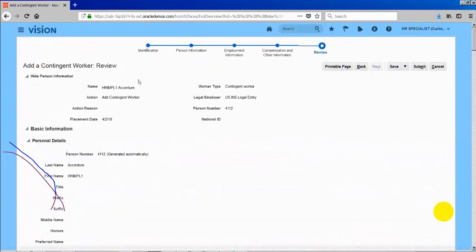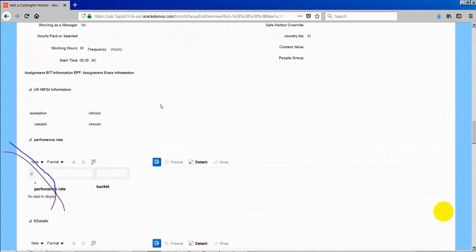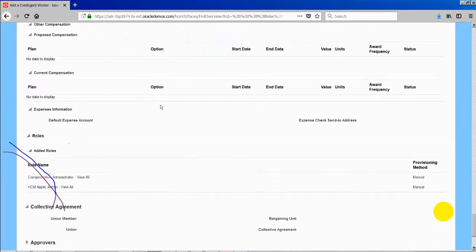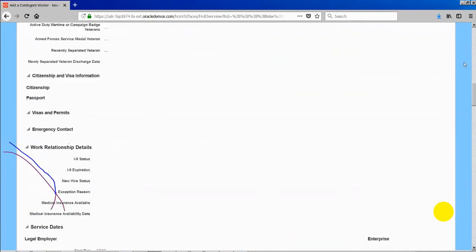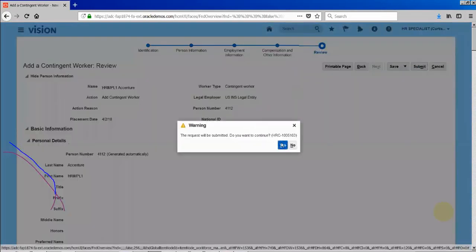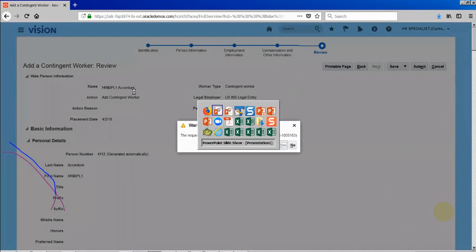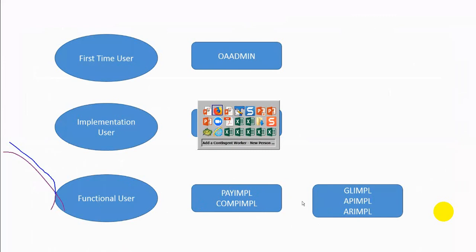That's it. We created this user, and this user will have these roles assigned. That's it. Okay, and submit. This role is created, so it means we have created the functional user now. The functional user will do the real implementation.